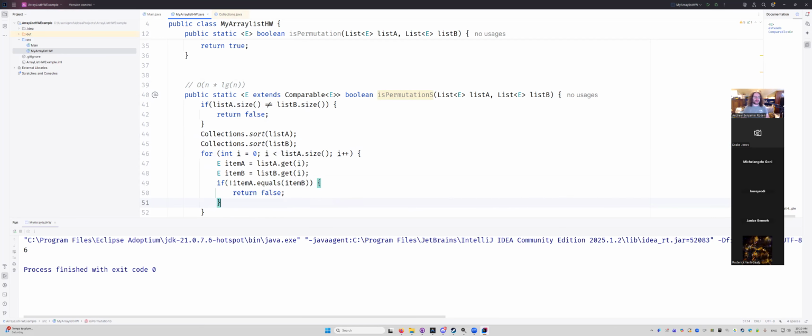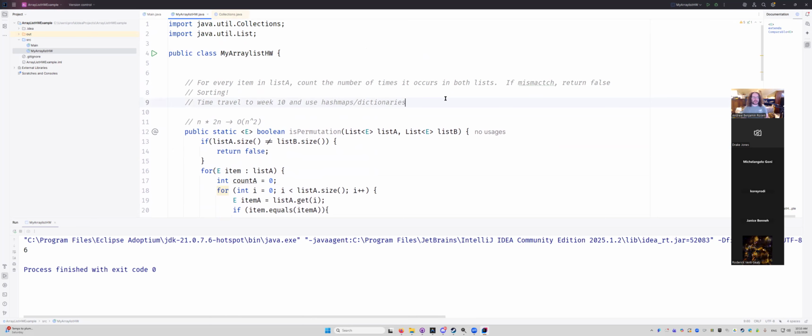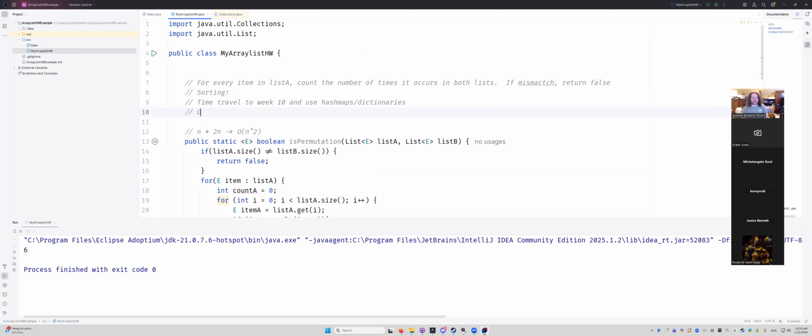And then finally, for the third solution, which I did not implement, this takes O of n time. So it's the most efficient, but it's going to use up some extra space.